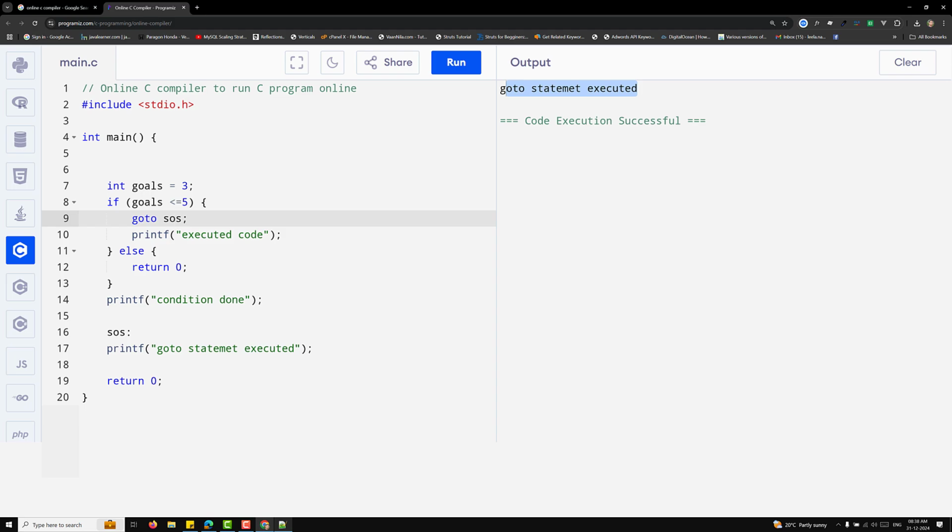So if the condition goals less than or equal to 5 is true, the program skips the else block and jumps to the SOS label. If the condition is false, then the program executes the else block and it will terminate using the return statement. So it will stop executing that one.